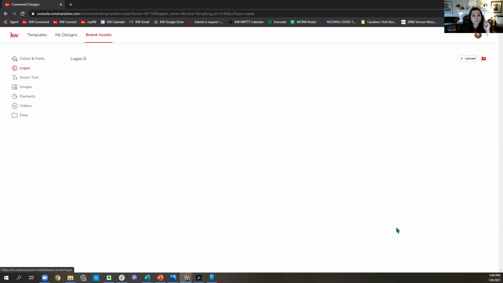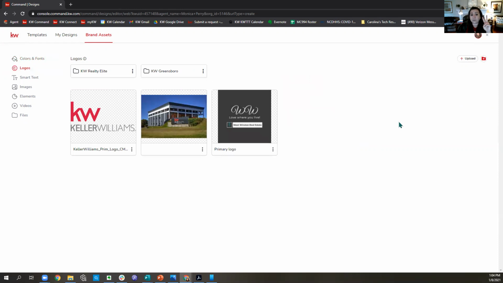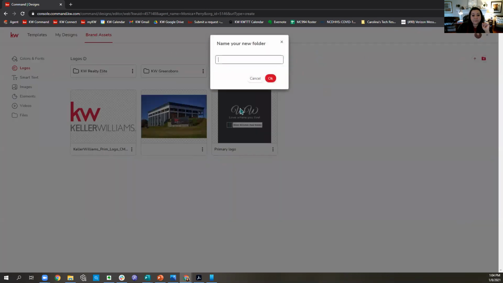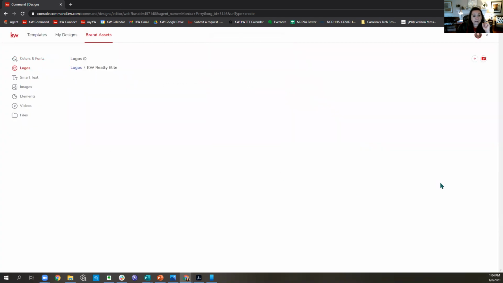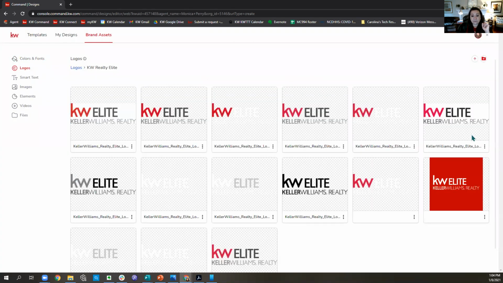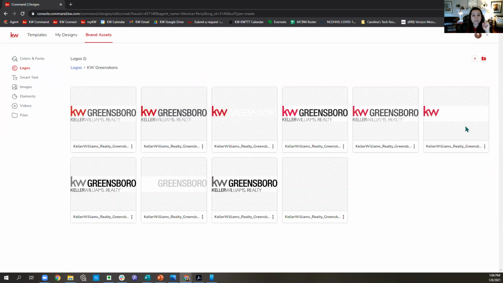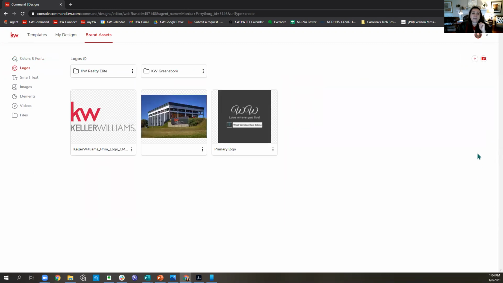We can also go to our logos. I work in 2 market centers if you didn't know that. One is Keller Williams Realty Elite in Winston-Salem, and the other is Keller Williams of Greensboro. So I have folders. I can actually click add a folder if I needed to make a different folder in here. And that way I can have all of my KW Elite logos here. I can pop back and have all of my KW Greensboro logos here. So it makes it a lot easier.